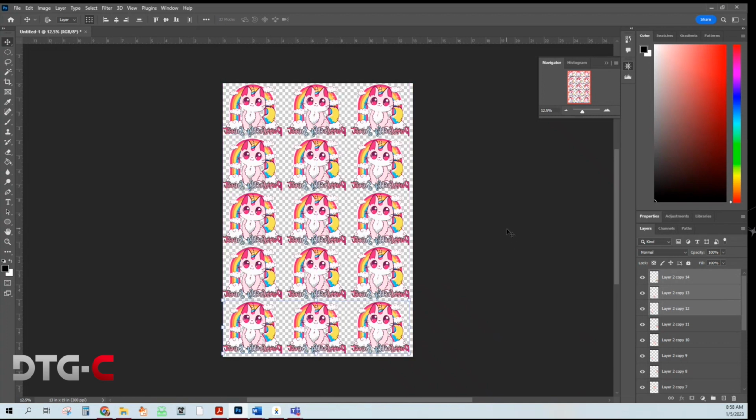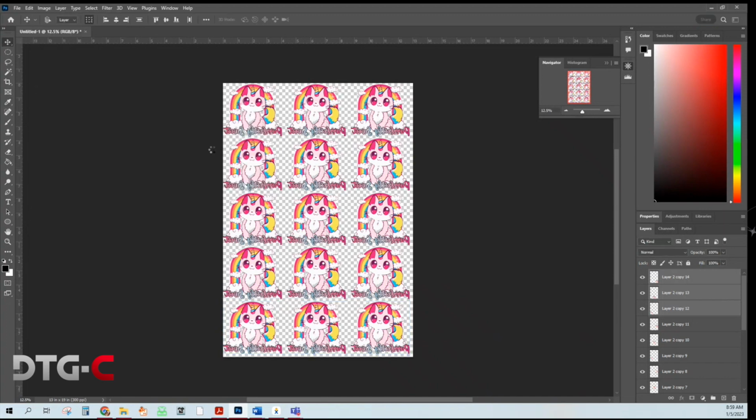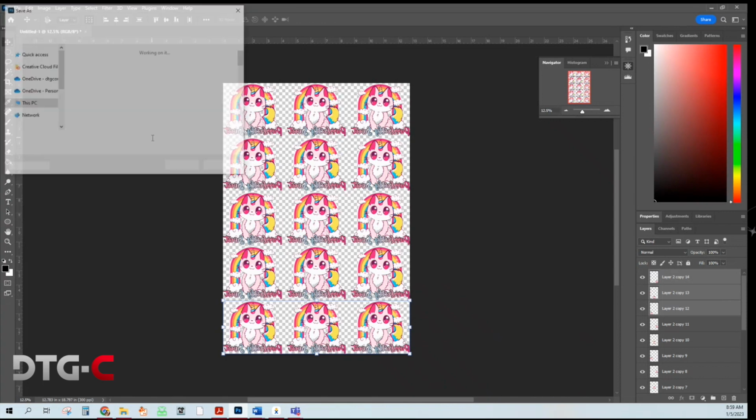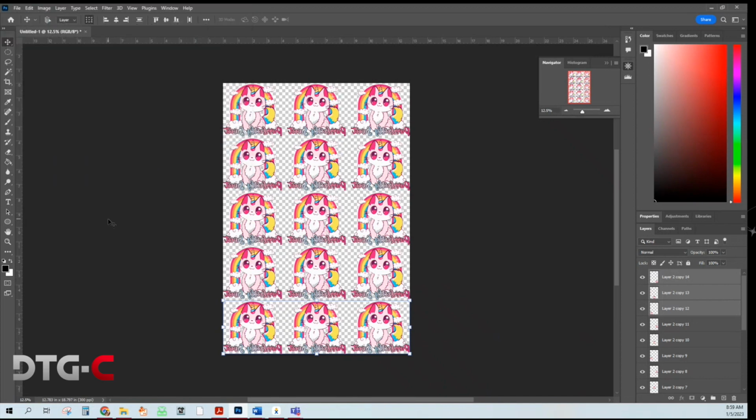Keep in mind, not everybody's sheet will be perfectly aligned or fit the exact parameters of the 13 by 19, and that's okay. If you have extra space left over, what you can do next is go to Image, Trim, hit OK. Remove any other pre-existing pixels that are not needed. Then you're just going to go to File, Export, Quick Export as PNG, name the file, and save. And now you have created a gang sheet for direct to film.